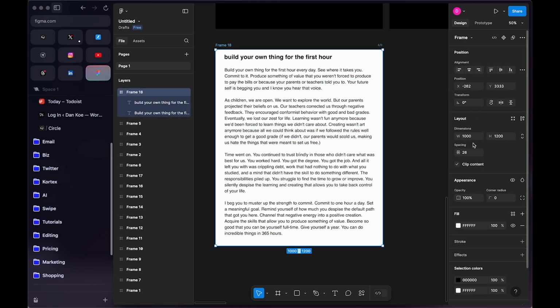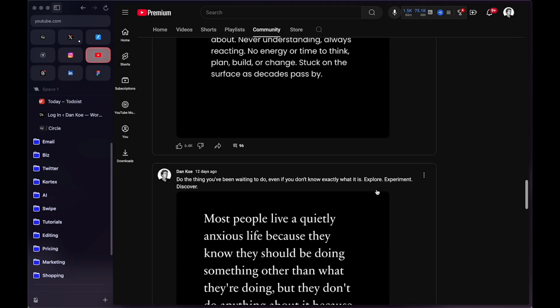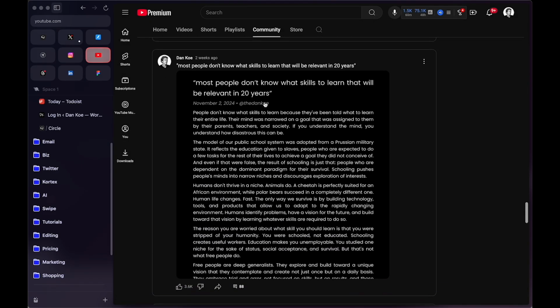The reason I make the size 4 by 5 or 1000 by 1200 is because that's the largest size you can fit on Instagram. It also works on LinkedIn, and it also works on YouTube. If we scroll down to one of the ones that I posted, you can see here that it cuts off, but if people click on it, they can see the entire thing. So that's how I create micro articles.